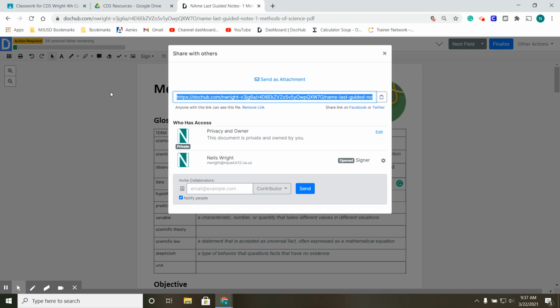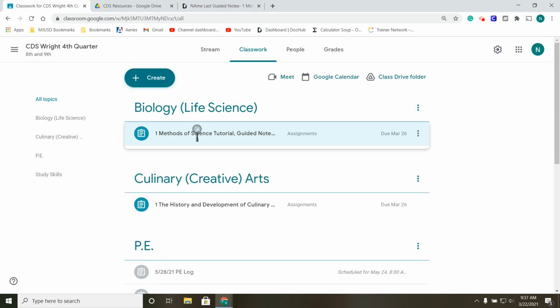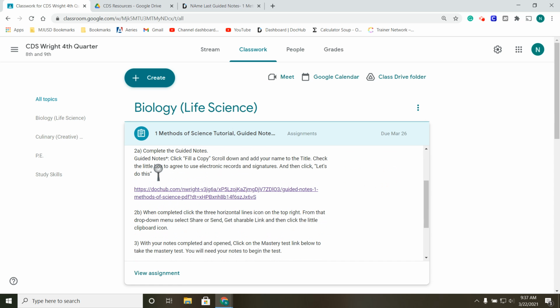Once you have finished the notes and got the shareable link, you bring it over to your classroom. Remember, we have Google Classroom. You click on the assignment. You've watched the video. You've completed step 2, the notes. You completed step 2B. When completed, click the 3 horizontal lines at the top right, and from the drop-down menu, select Share or Send. Get the shareable link, and then click the little clipboard icon.